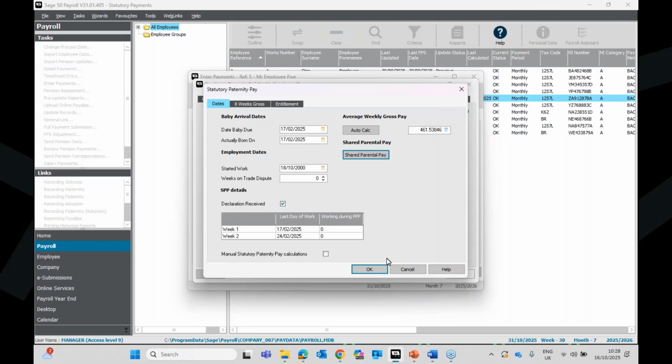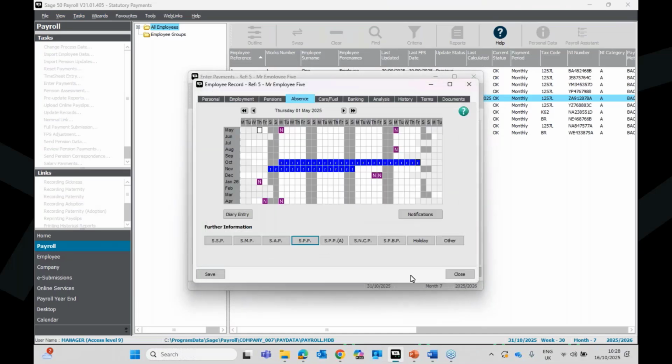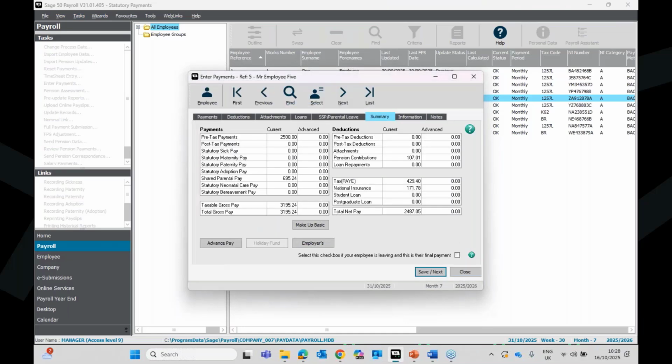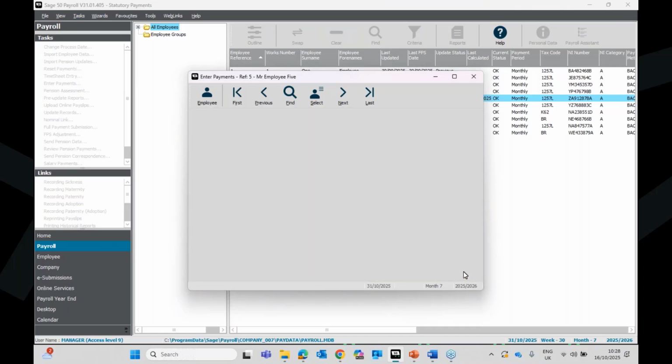You don't have to record all 6 weeks straight away if you don't want to. If you want to record it in weekly blocks up until your process date, you by all means can do. It's totally up to you what you want to do when it comes to actually recording it, as long as it's in weekly blocks. So that's shared parental pay all set up for my partner. It's going to save and close my enter payments. So that's ready now to be processed.